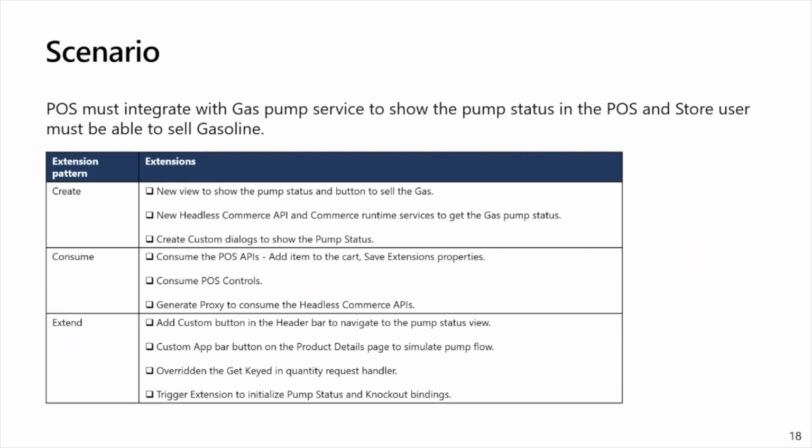So we took a similar mock scenario, where we also created a CRT and retail server extension to mock the pump's real-time status and information about the pump. And we also created some custom views to show the pump status and also how you can sell and activate the pump. The scenario is just to showcase; it's kind of a real-world scenario, but not a fully end-to-end working one. The main goal was to showcase how you can do some of these common extension patterns. So when you start with your customization, you can use this as a reference or a base to get started. We'll cover most of the extension points with create, consume, and extend.